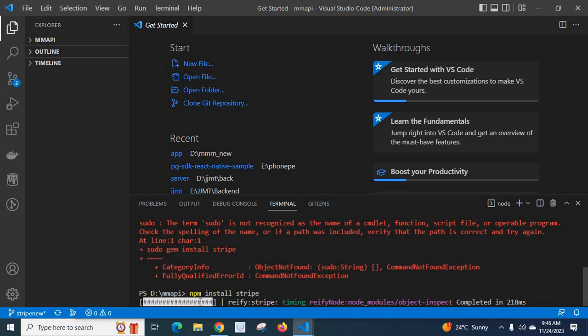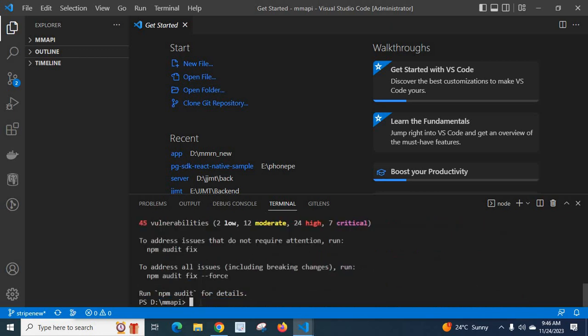So try to avoid sudo in Windows operating systems. It will not be supported. It is for Linux. If you face the same error, please try to solve it this way.